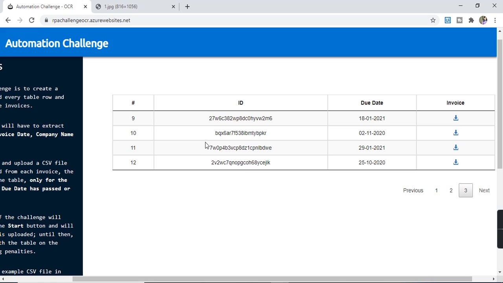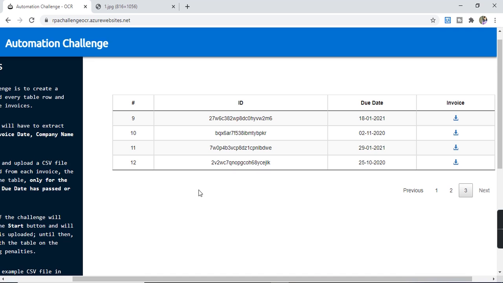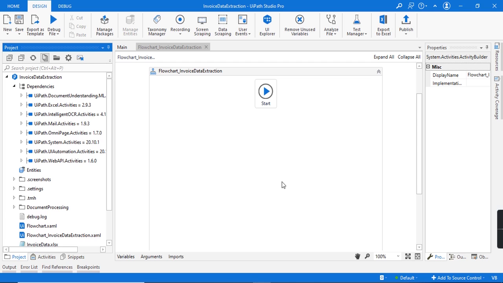So let's see how we can create this project in UiPath. For this project, there are two levels of data extraction. First one is extracting this table, for which we will use the data scraping functionality of UiPath. And to extract the data from the invoices, we will use document understanding, which includes intelligent OCR and machine learning extractors. So let's begin to build our project. Let's move to UiPath.